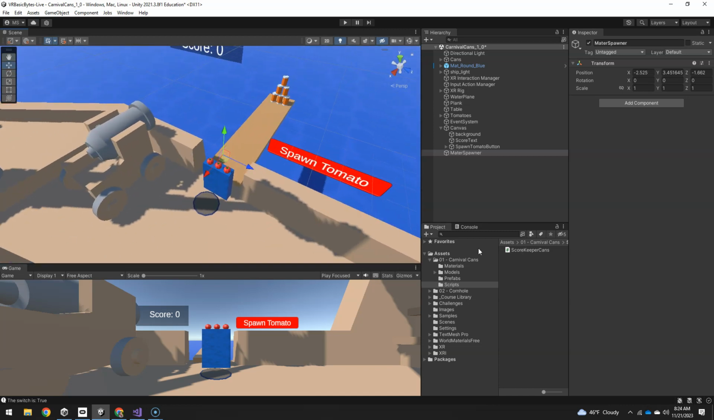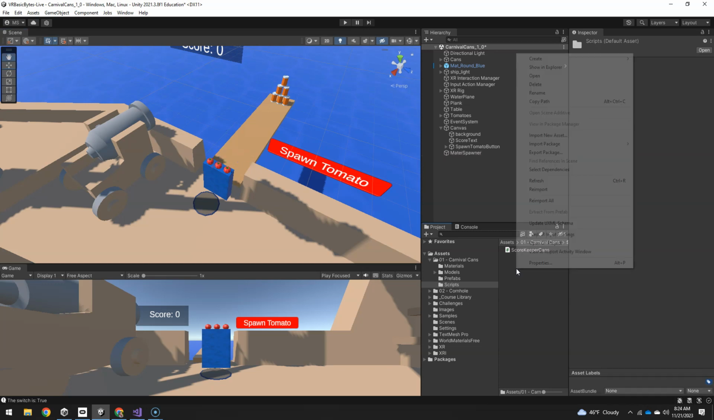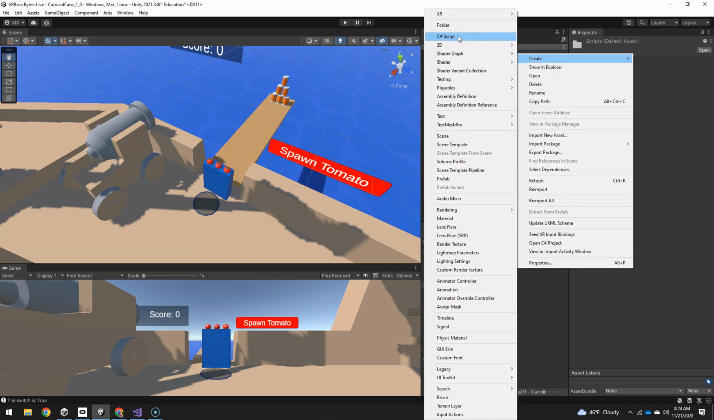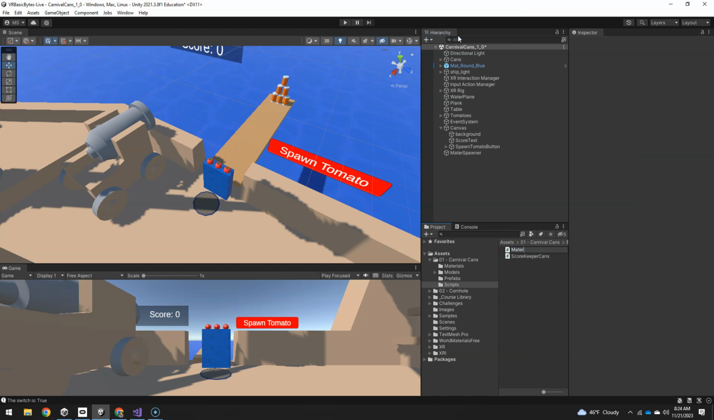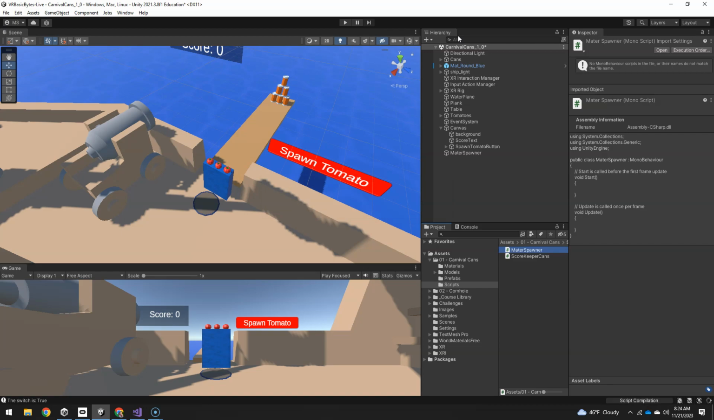There's my mater spawner. And now we're going to make a script to go on that mater spawner. So when they click on this in VR, it's going to spawn a tomato. So let's make a new script. C# script, mater spawner. And let's open that up and see what we can do.